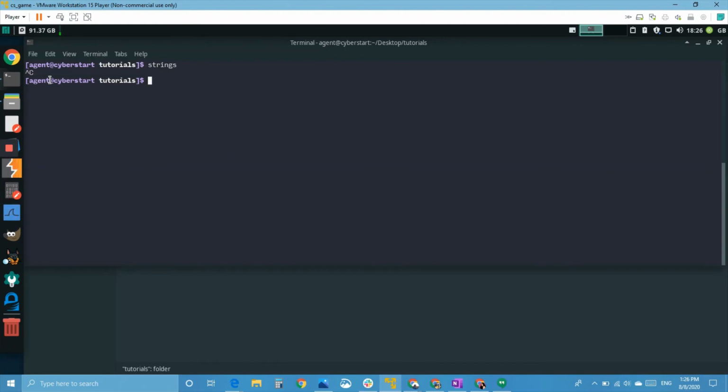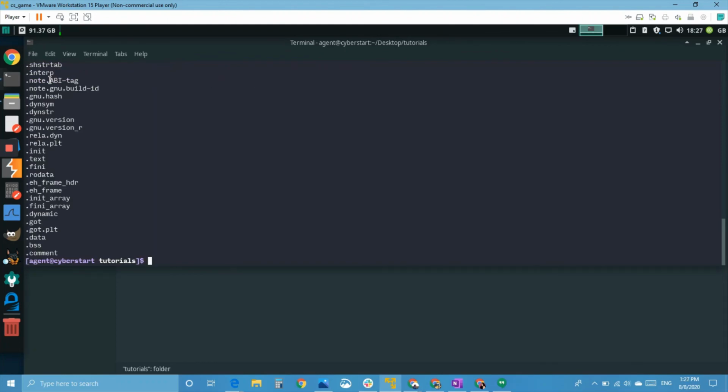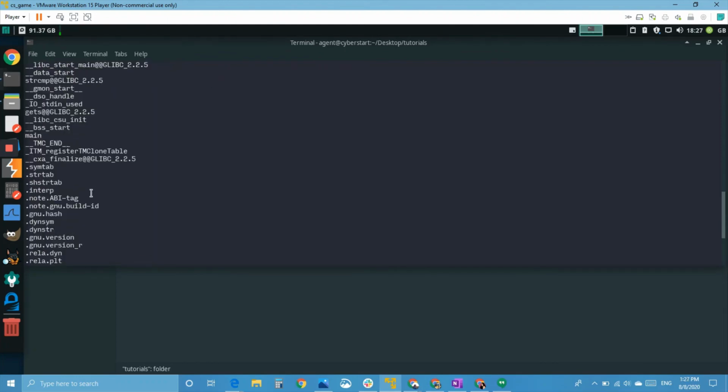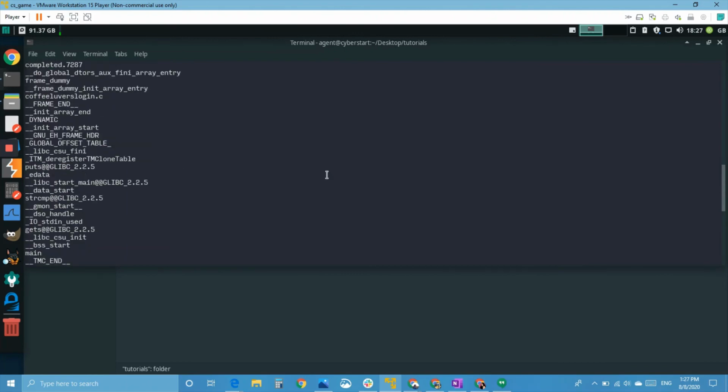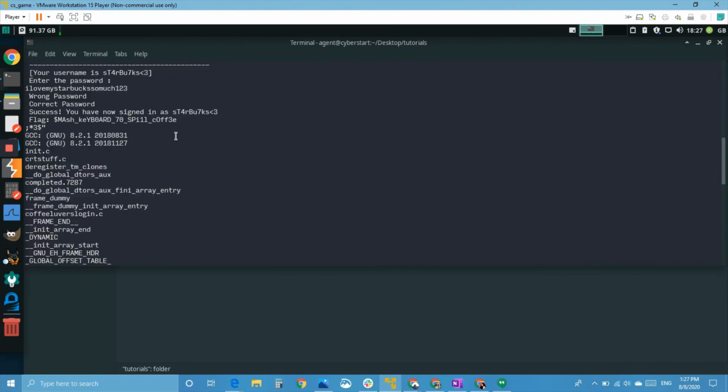what you need. So I have strings, and the way to use strings is you type in strings, of course, and then you put in the file you want the strings of. So I'm just going to put in coffee lovers login and tab to autocomplete. Now we get all of this stuff. And what I find here is something very useful. The first thing I see is a flag, so that's pretty important. And then I also see this string, and this string is actually the password of the program.